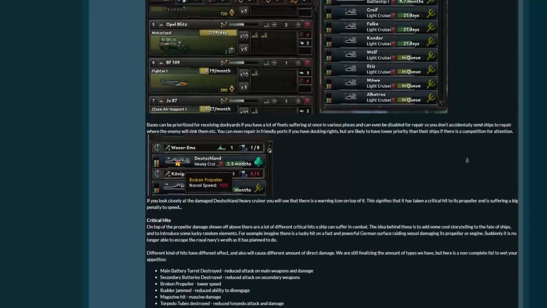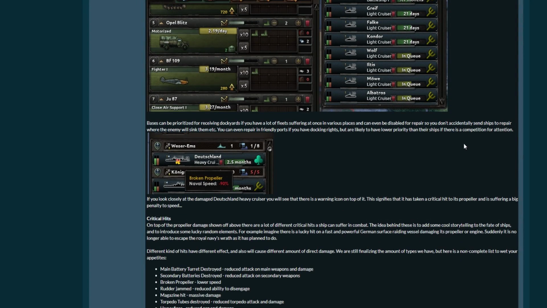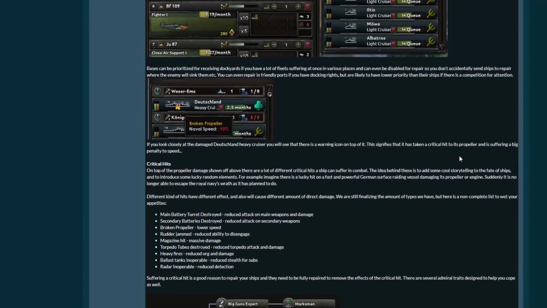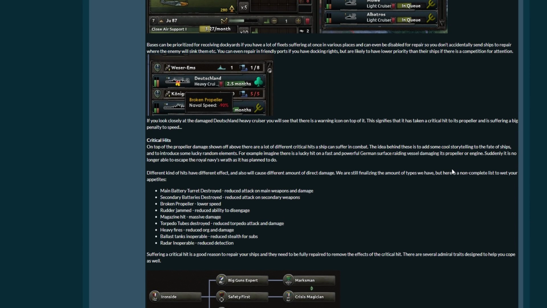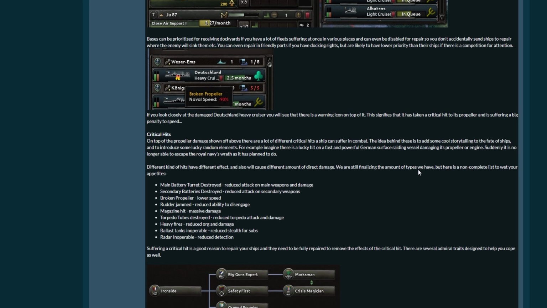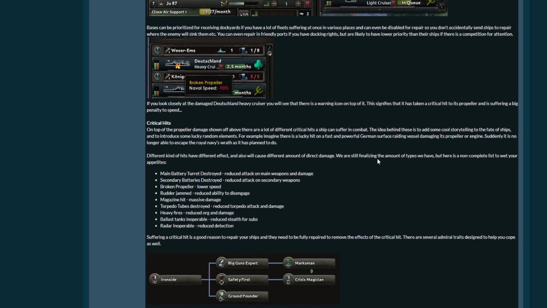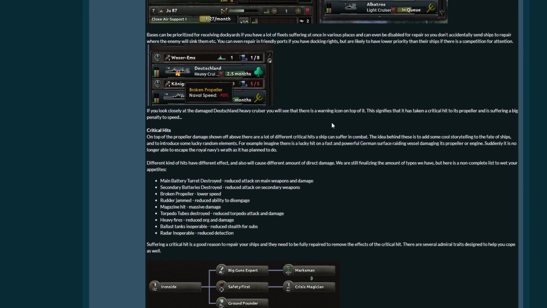Capital ships are important. Did I not tell you that? Yeah, they're important. So now, capital ships can be inflicted with critical hits, which potentially can be fatal, but can also have other detrimental effects on your ship. Here we go. So we have the Deutschland, a heavy cruiser, and it has been damaged with a critical hit. It has had a broken propeller, which reduces its overall speed by a massive 90%.